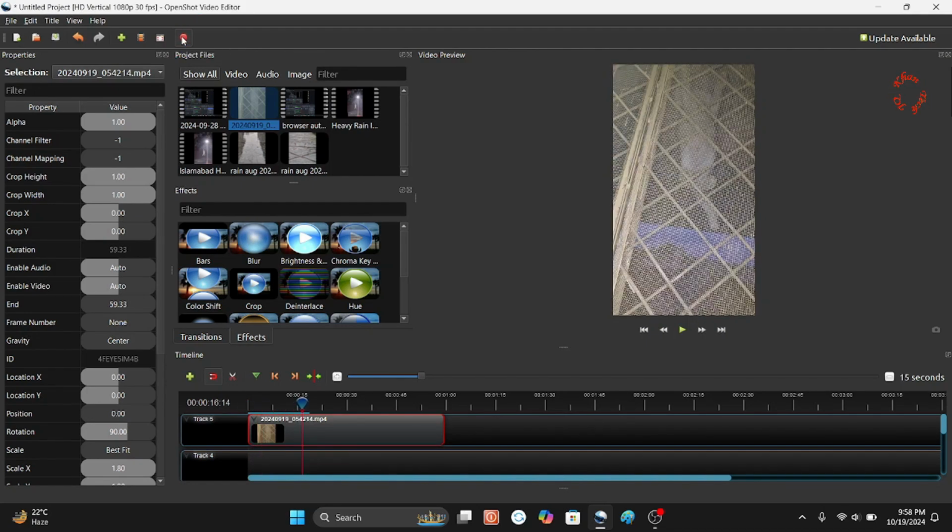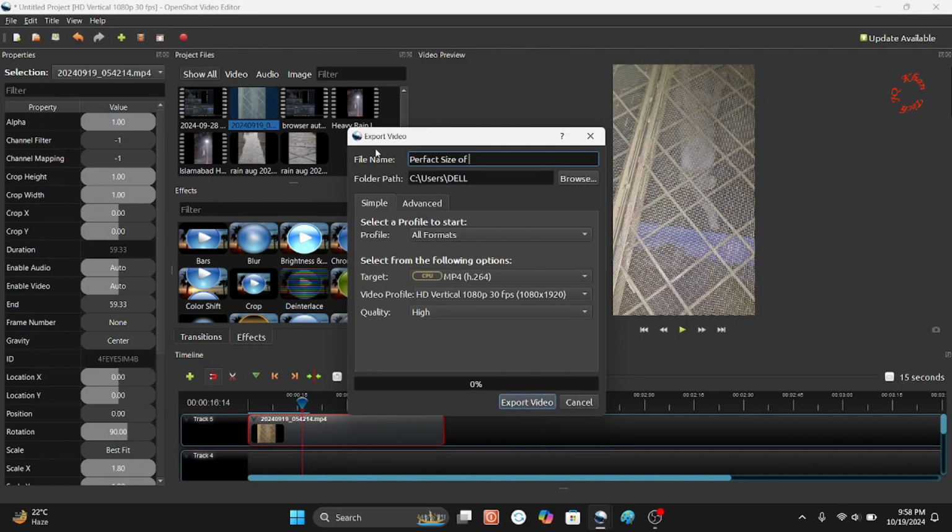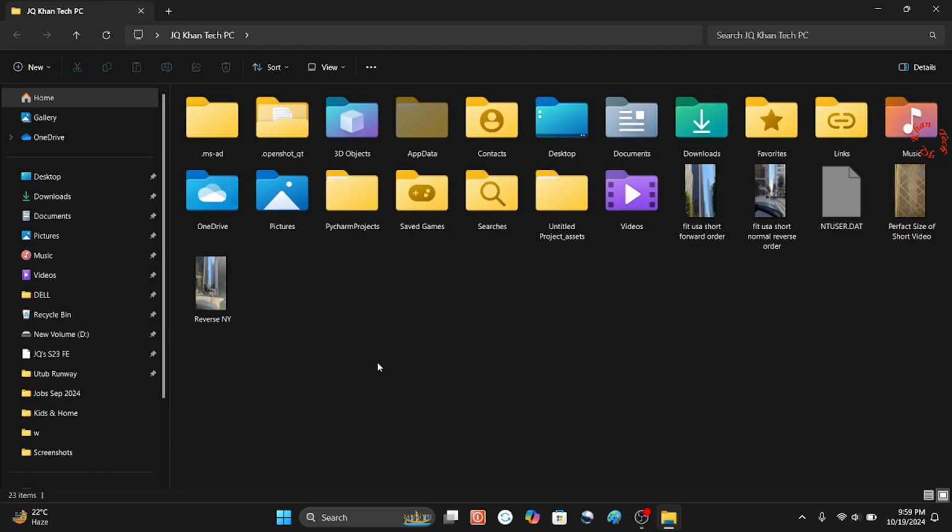Now let's go and click this red spot to export the video. Give it a name and let's go and export the video. Now the video is under process and you will shortly see that it will be one of the most clear and beautiful vertical YouTube short videos.